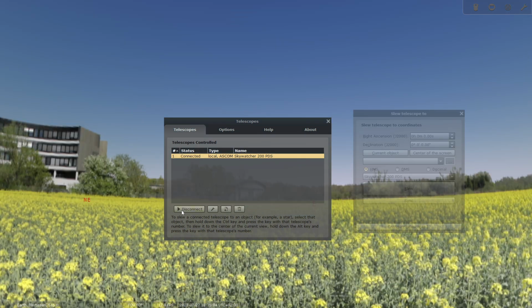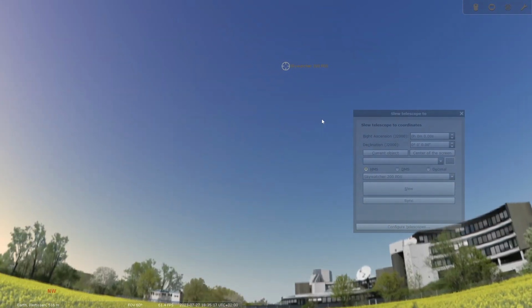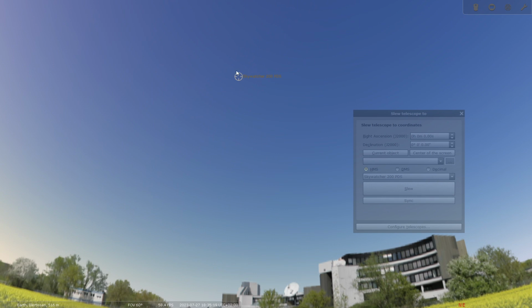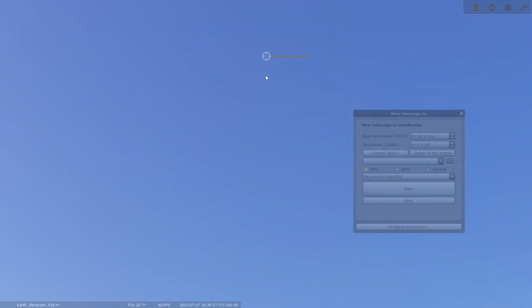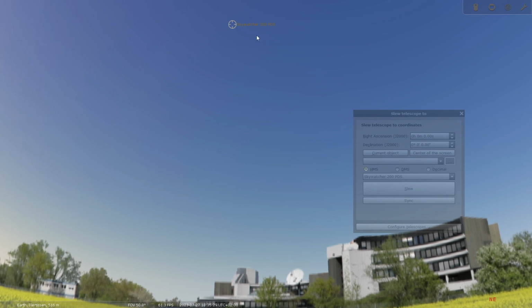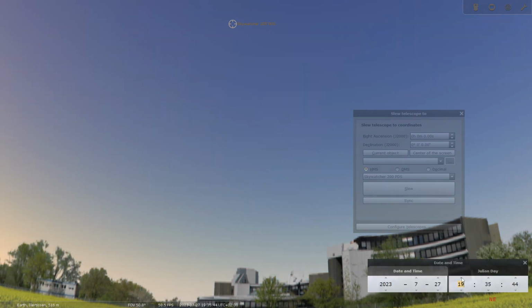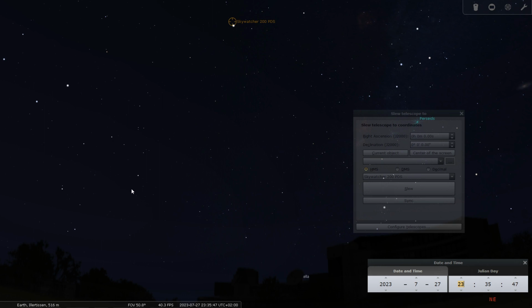Now before you hit connect here, it's very important to remember that your telescope should be pointed towards Polaris, because Stellarium will assume it is. And if we close this window and look up roughly to where Polaris is, we can see this orange circle indicating where our telescope is pointing. So as you can see, it is pointing towards Polaris, and it's just important to get that right from the beginning. So now our telescope is basically already connected.